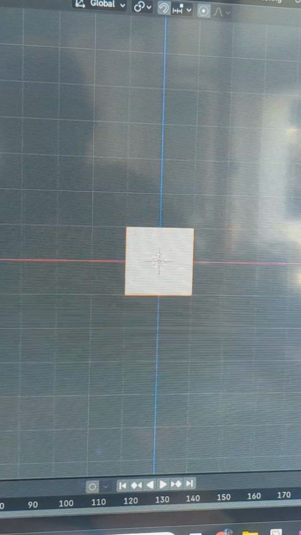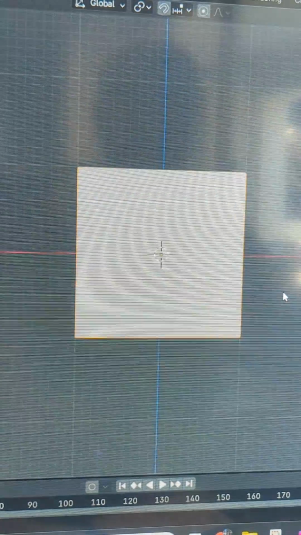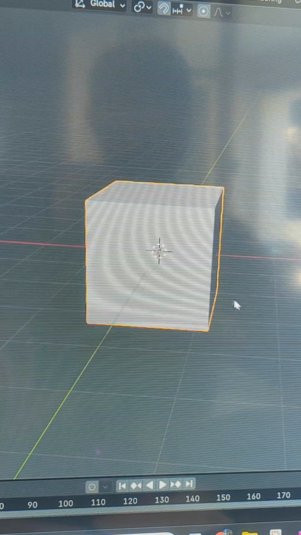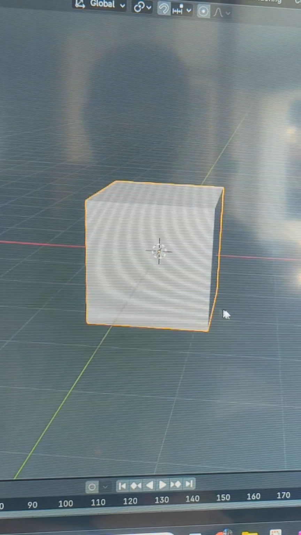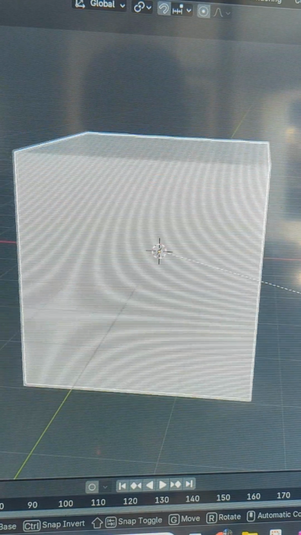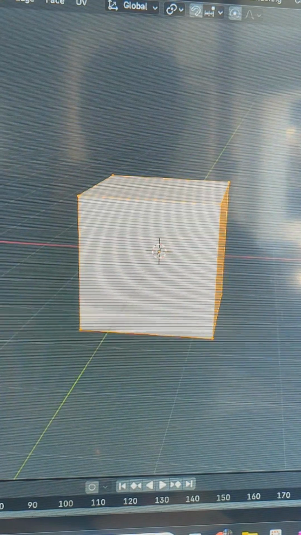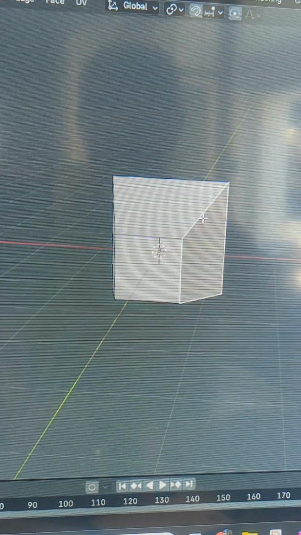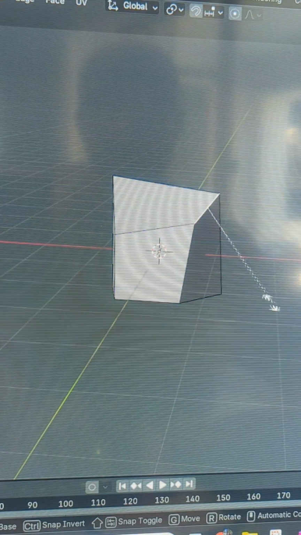3D modeling for beginners. Here are the 4 keystrokes that you can use to model just about anything you want. The first one we're going to talk about is S for scale. You can actually use this for an object or a face, an edge, or a vertex. I can press S and I can scale the entire object, or if I'm in edit mode, I can scale a face, or I can scale an edge.